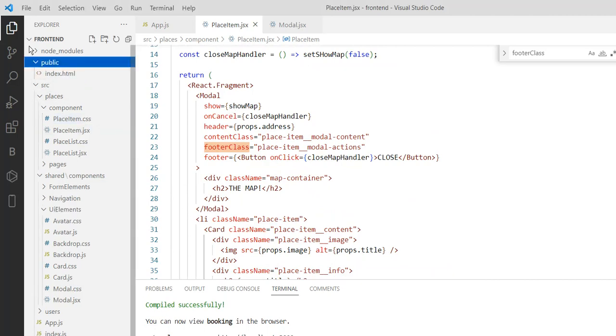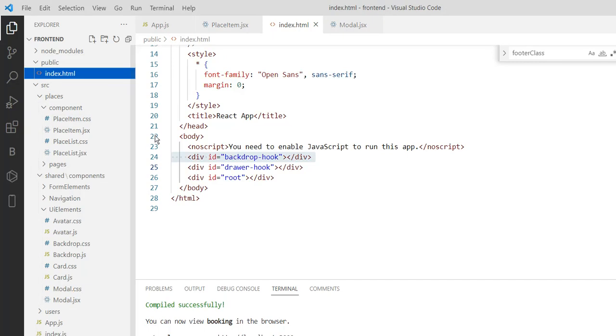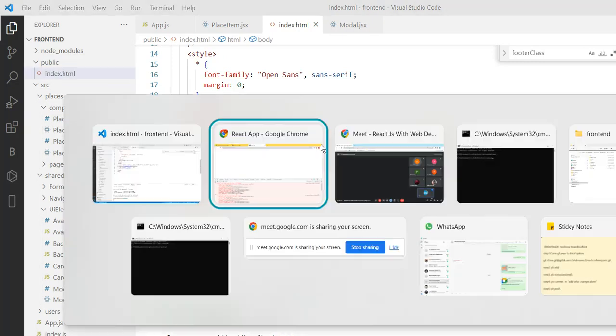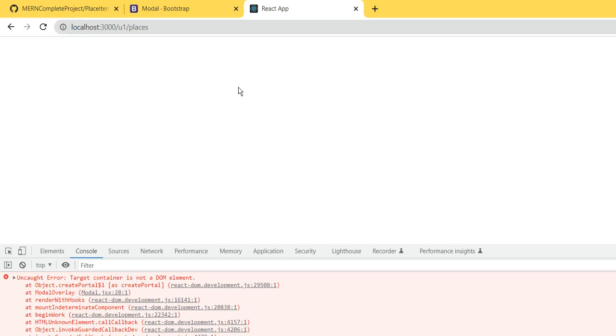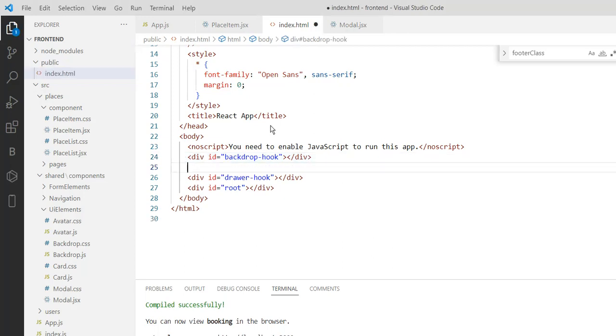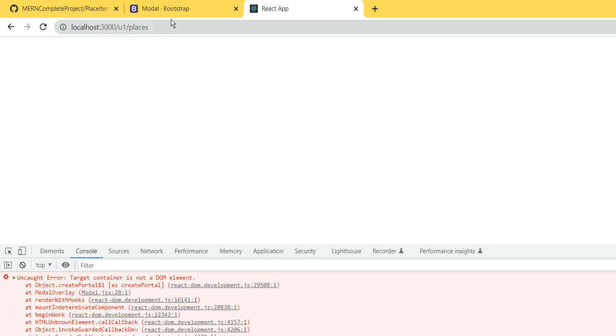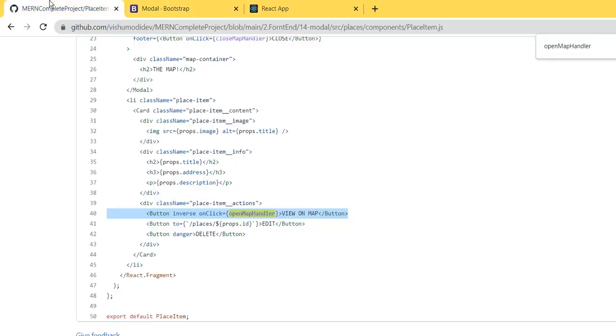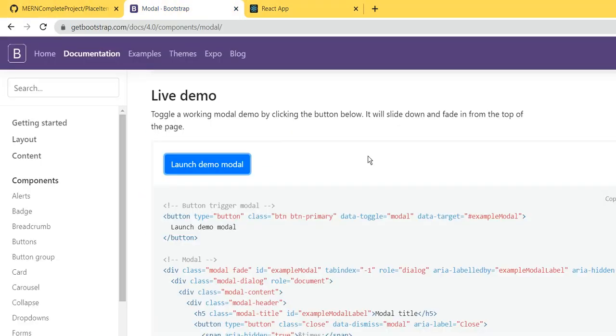So here one more thing we have to do. We need to add one more thing called the ID hook, so it is going to open here. On what basis does it have to open? On the body. Every code is opened in the index.html only, because React or the browser only understands the HTML page. So this is called a Bootstrap modal.